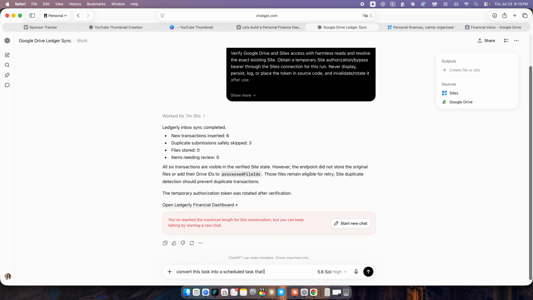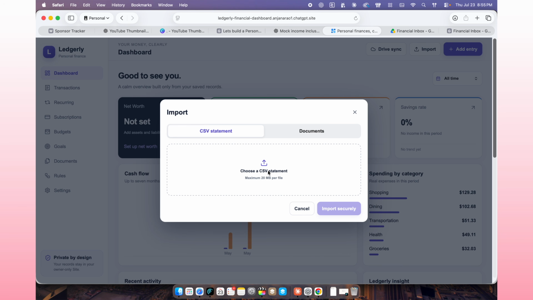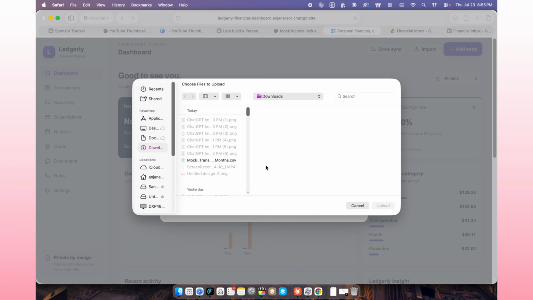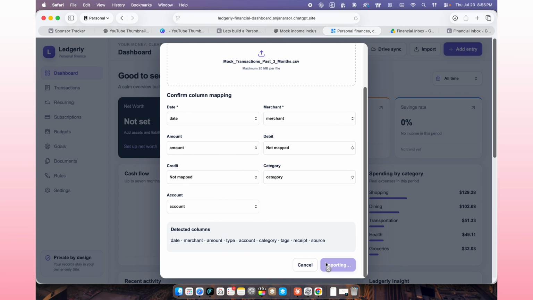From here, in the same chat, just say, convert this task into a scheduled task that runs every morning at 8 a.m. It'll then make this a scheduled task. That's it. Import all your transactions using document import, manual entries, or Google Drive and get to know your financial dashboard. The best part of the Sites feature is that ChatGPT handles all the data, hosting, site maintenance, etc., which means you can keep adding data and it's all securely stored in a cloud database, accessible only by you.